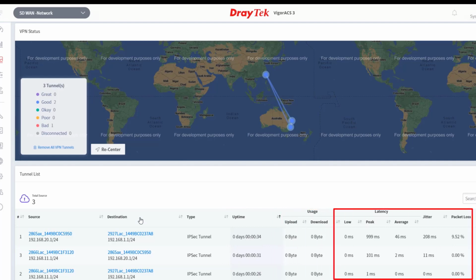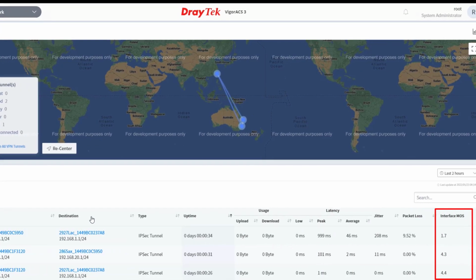These last 3 parameters will compile a MOS value for each tunnel. A MOS, mean opinion score, of 4.3 to 5 is considered ideal. And if that MOS is too low, the ACS3 can be programmed using load balance policies to change routes or to find alternative routes.